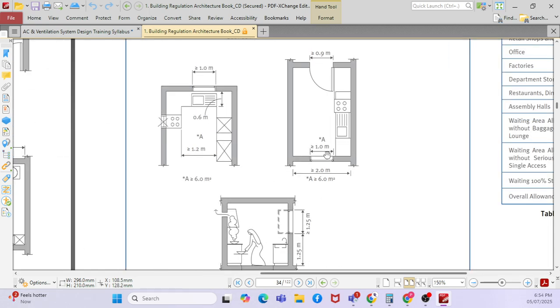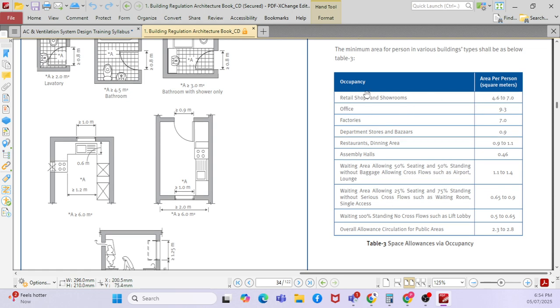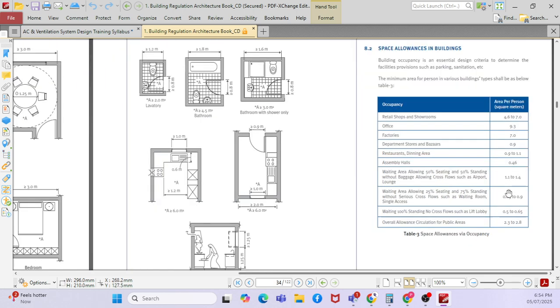So each and every area, you are able to design it. Say for example, sometimes based on the occupancy, per person, what is the minimum area required? That is also given here.